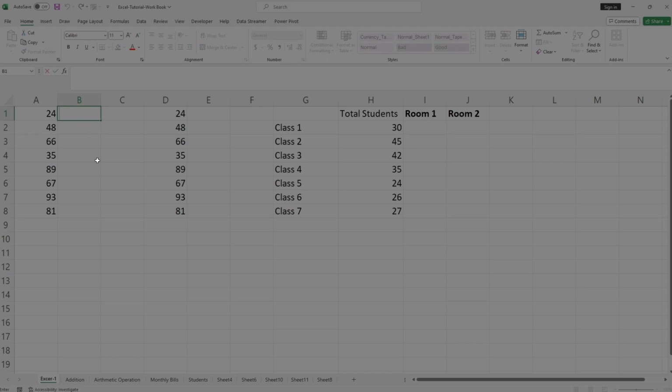I'll be dividing 24 by 2. So I have to use the formula equals 24 / and 2. I will get the result as 12. To divide 48 by 4, I have to use the formula equals 48 / and 4. Enter. I will get the result as 12.